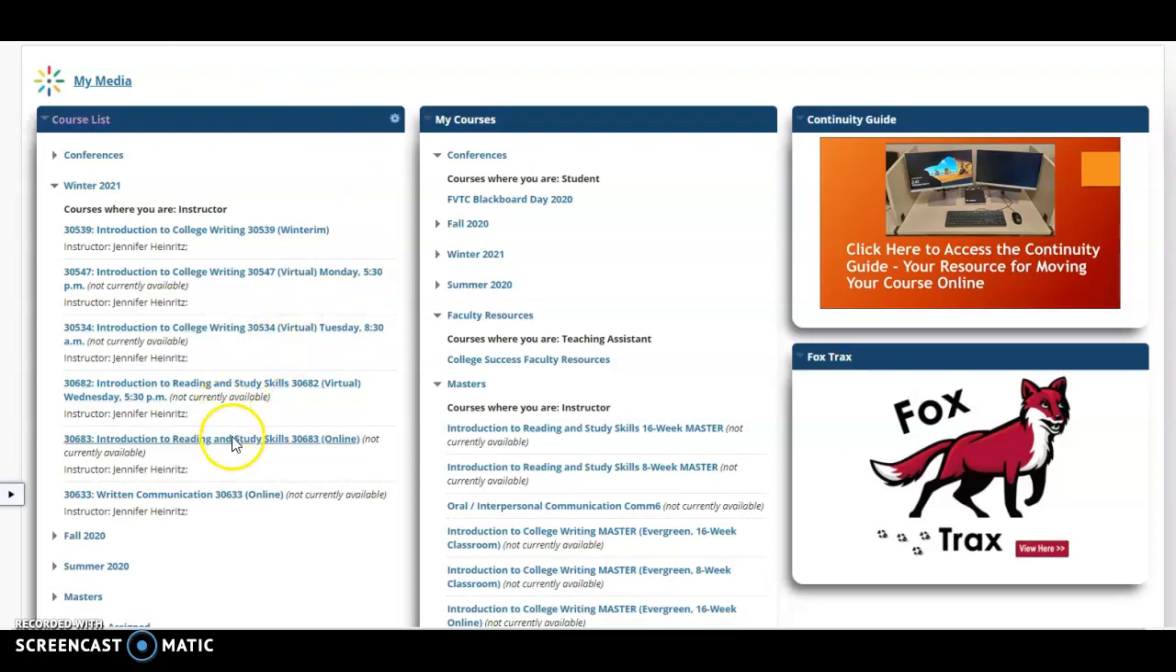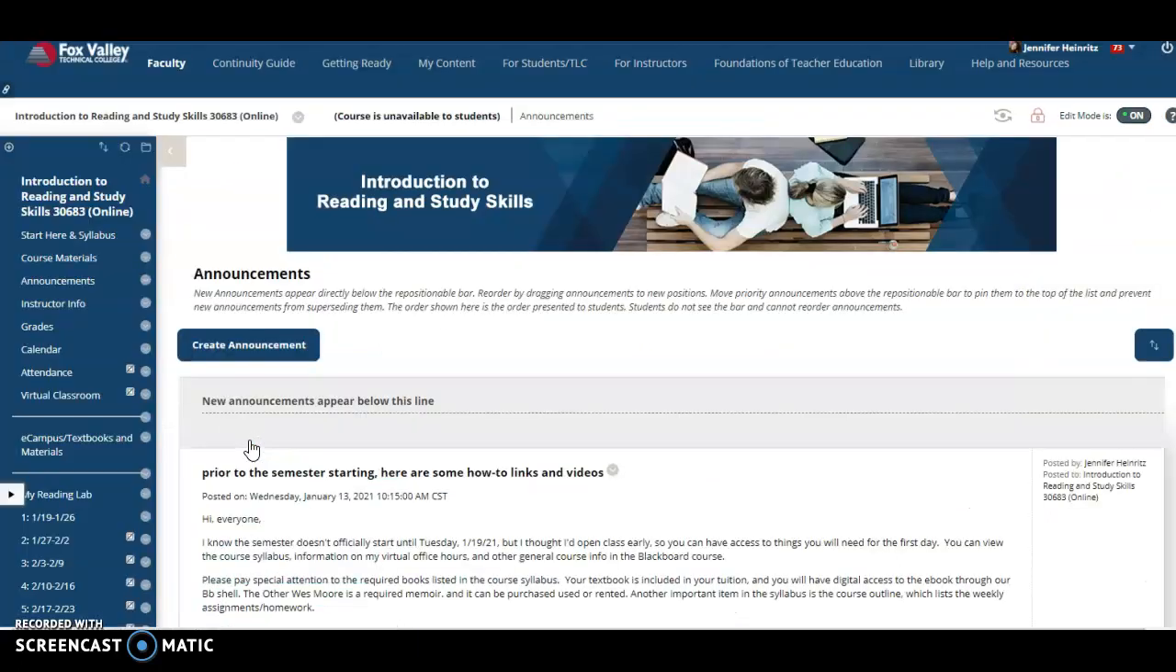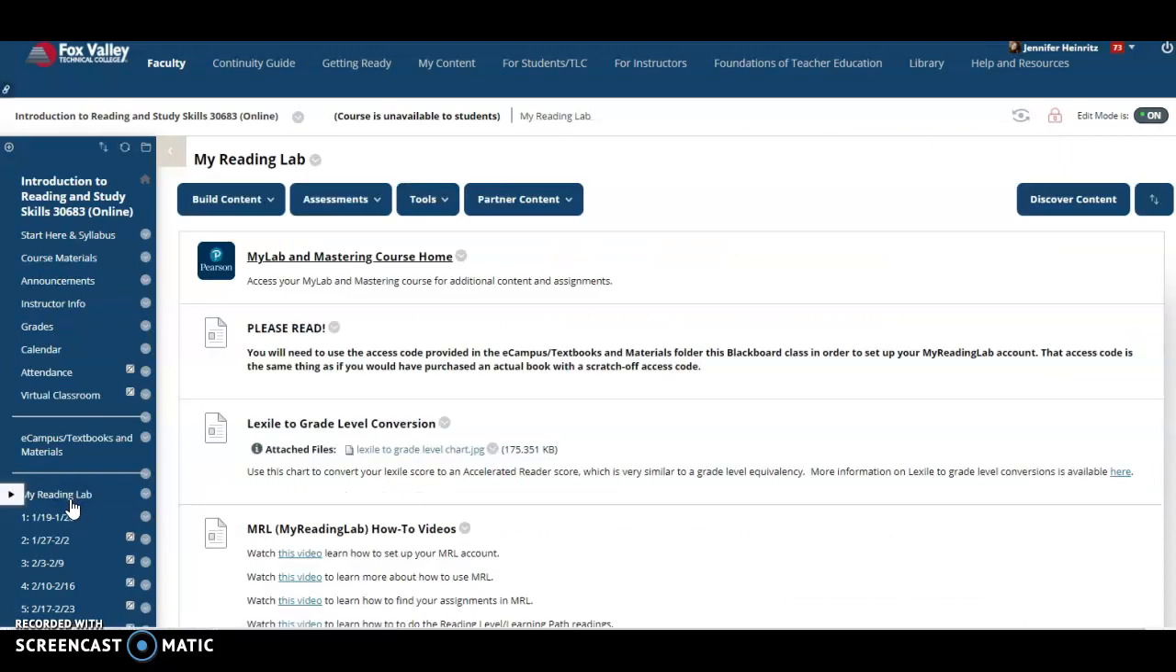The first thing you're going to do is log into your reading class. When you log into your reading class, it may look different than mine because you are on the student side and I am on the instructor side. But what you are going to see here is a link to the eCampus textbook materials and a link to my reading lab.